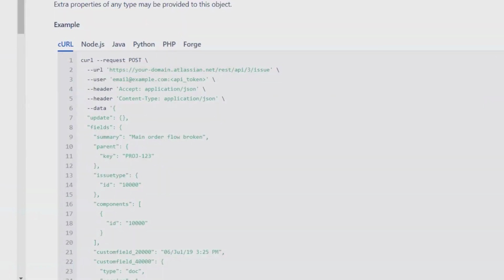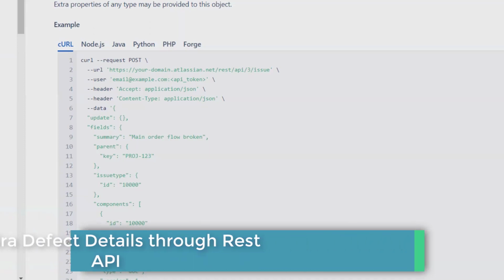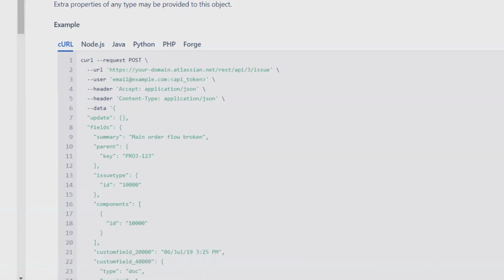So we'll see here how to use Jira REST API services using a Postman request. In this video, we'll call the defect information from the Jira project, and in further parts of the video, we'll discuss one by one every content regarding Jira REST API.